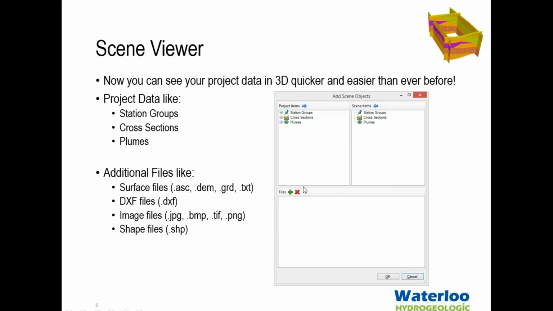Additionally, you have this option down at the bottom here for external files. So for example, you have surface files, DXF files, image files, these need to be georeferenced, as well as shape files. So you can select all of your project items as well as your files all at once and load them directly into the 3D scene. So this makes it much quicker and easier than the old 3D Explorer.